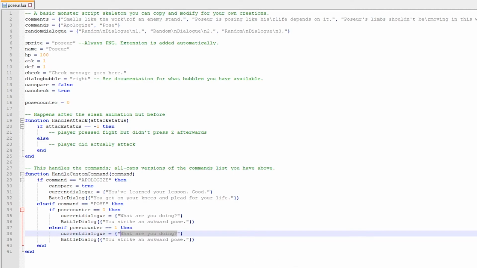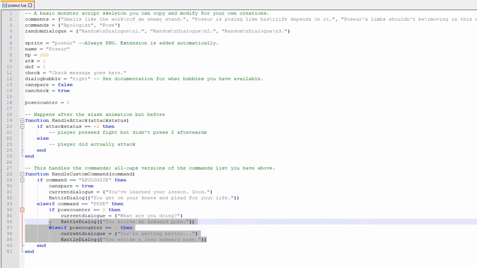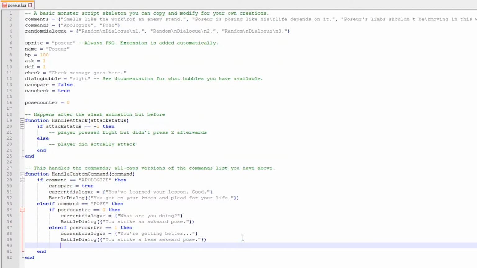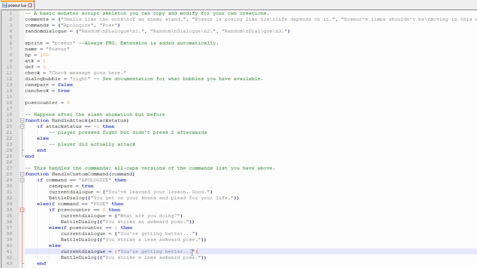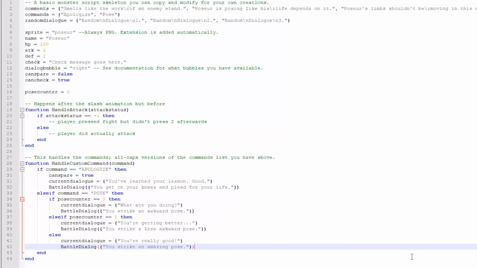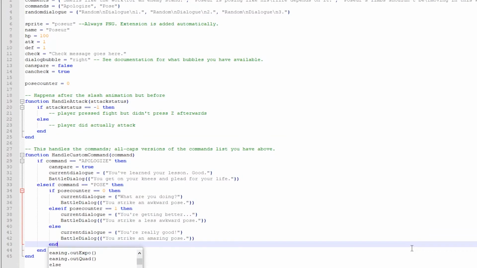Only the first condition in an if statement contains an if. All checks after that need an else if. Lastly, copy the code again, but this time remove the check entirely and just write else. When both conditions above aren't true, this block of code always gets executed, regardless of the value of Posecounter. Now there are just 2 more things we need to add. First, end the if statement with the end keyword.